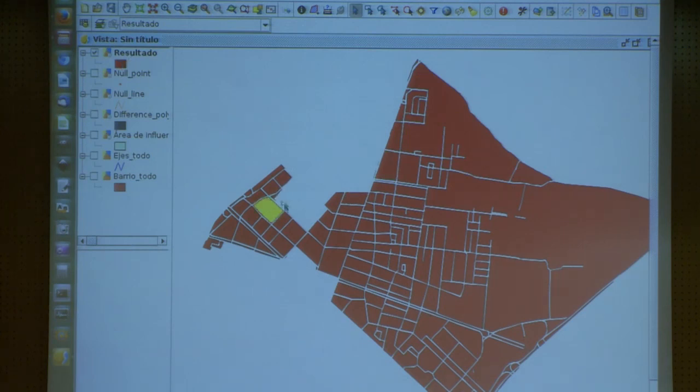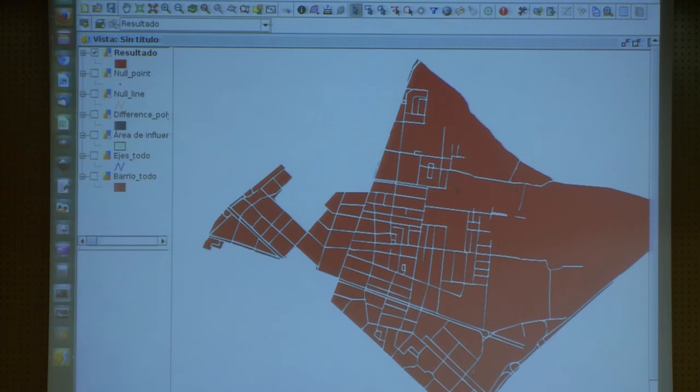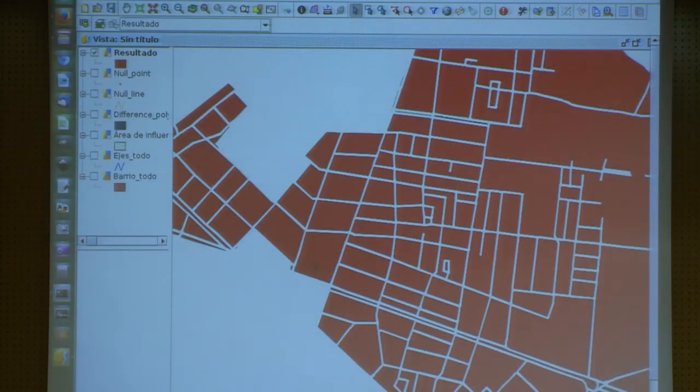Now I could edit this and erase the elements. I could modify attributes and add information in order to make my own theme maps. Sometimes it can be useful to have the centroid of the block, a dot that symbolizes the centroid of the block. How could you do the centroid of the block?